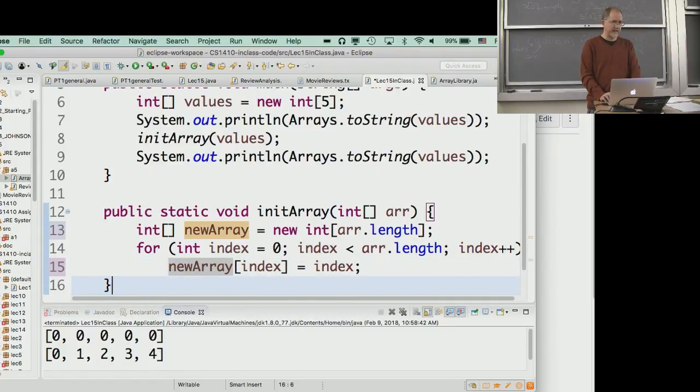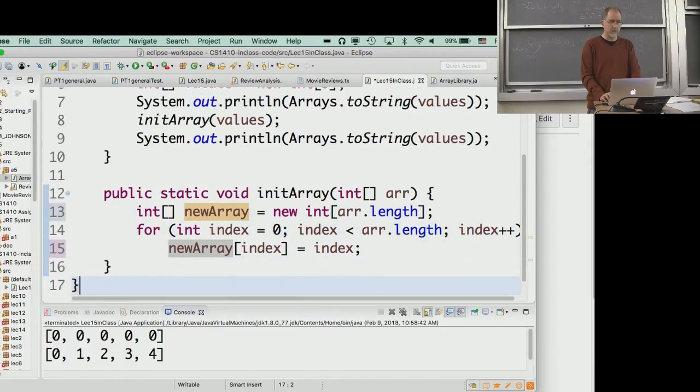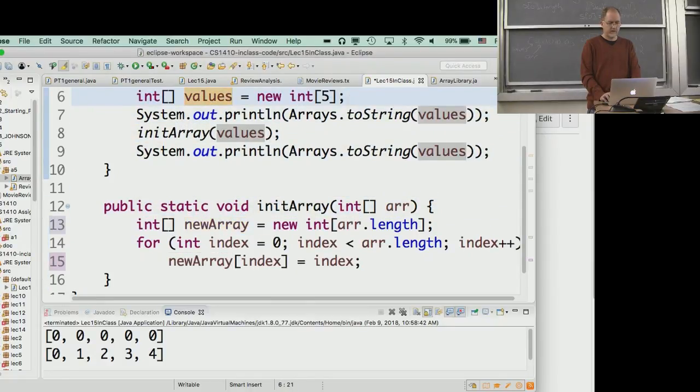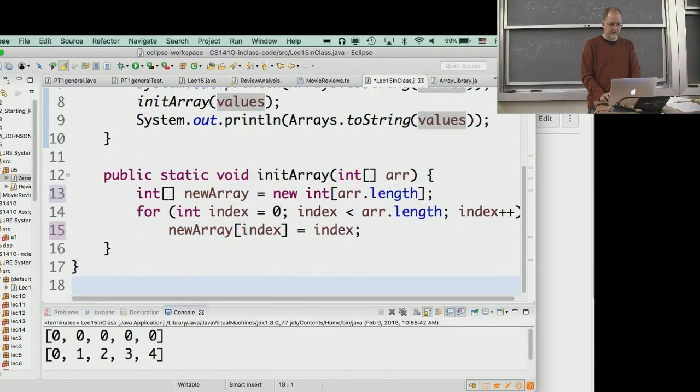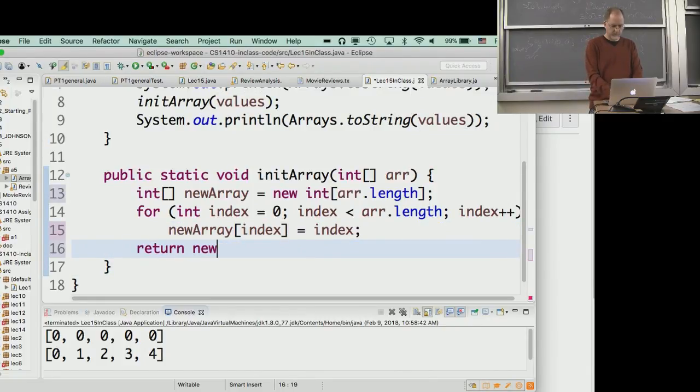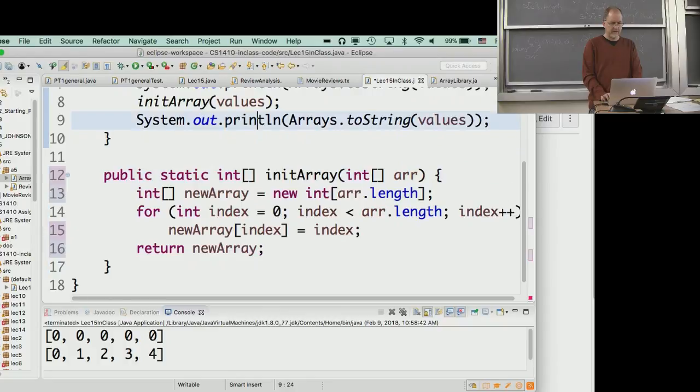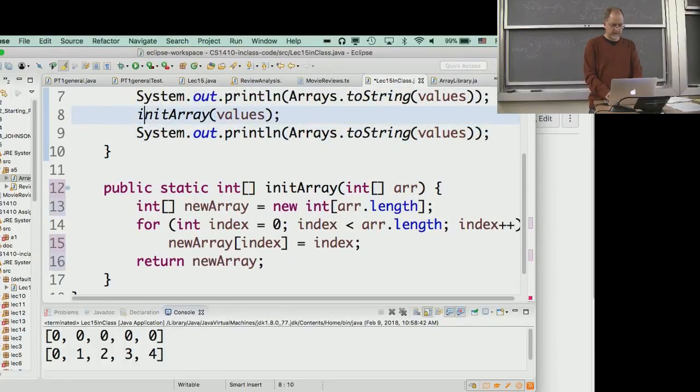but I'm still trapped inside this method. When I leave scope here, new array goes away. So how am I going to get this value back to main? What do I need to do? I need to return it, yes. So I need to return new array and make the return type be that of an int array. And here, say an int array changed equals whatever returns from here.